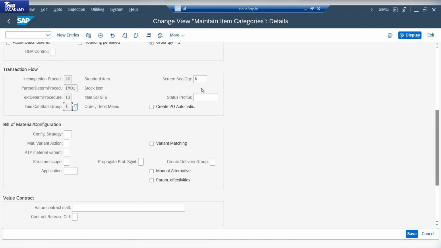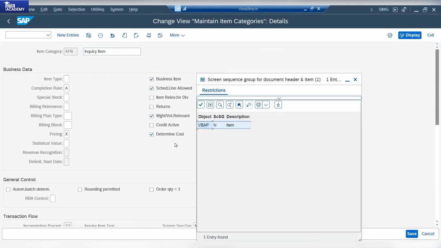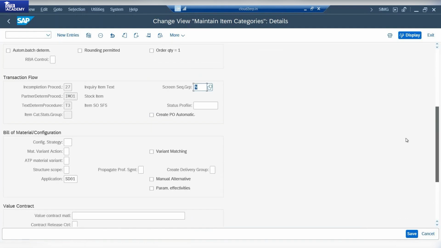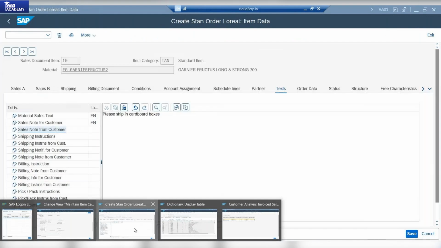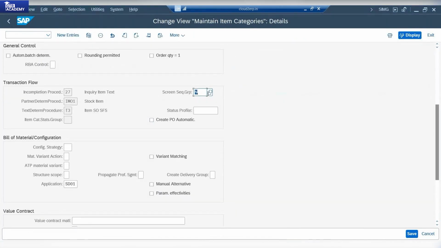Next you have your screen sequence group. Now a screen sequence group is how your screen would open or how your screen would look. I'm just trying to find a material item category where it looks different. It does not. So right now it is just one. It is basically how your items will look when you double click on a line item in an order. How do they show? So that's just one available.